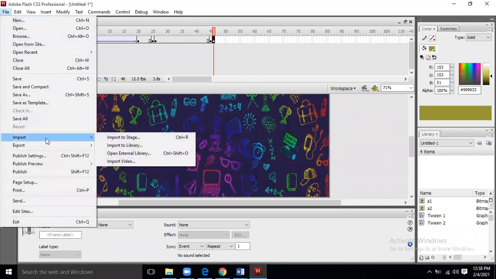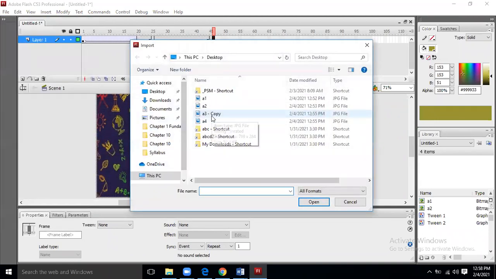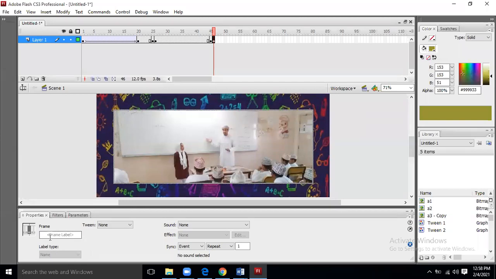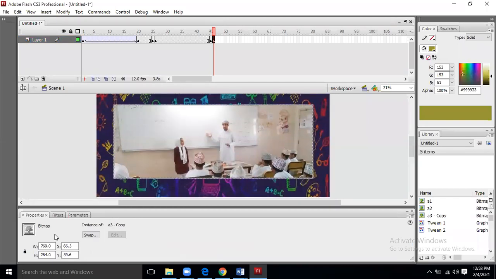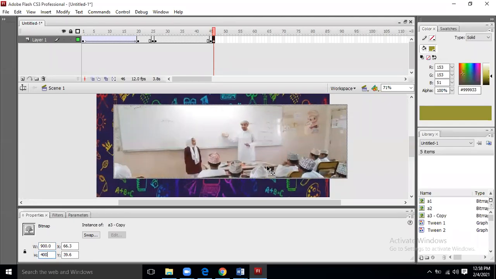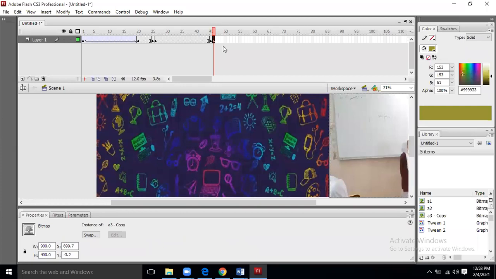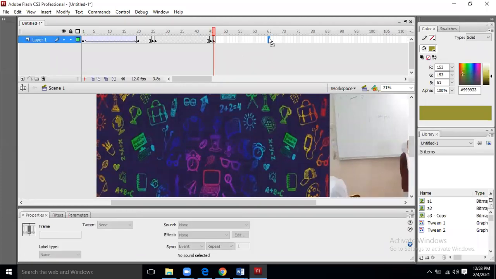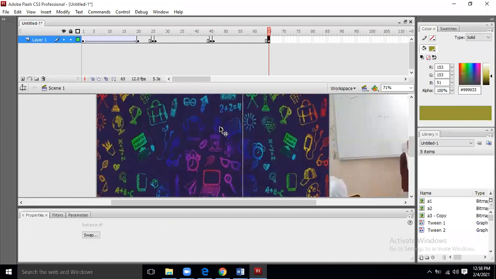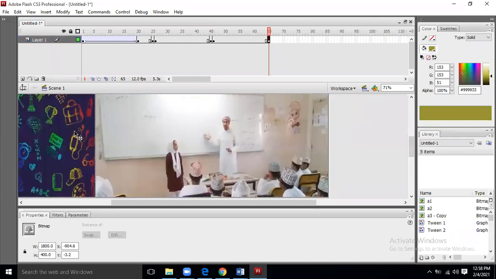So I import to stage and bring another image where the students are studying. Now I make it 900 by 400, and I place it over here. Fine. Now what I do, I make a 20 frame tween motion. I click over here and I'm moving this image over here. Both the images are moving. That image will move left side out of the stage and this new image will appear. Okay, so this is another strategy where we can use multiple images.